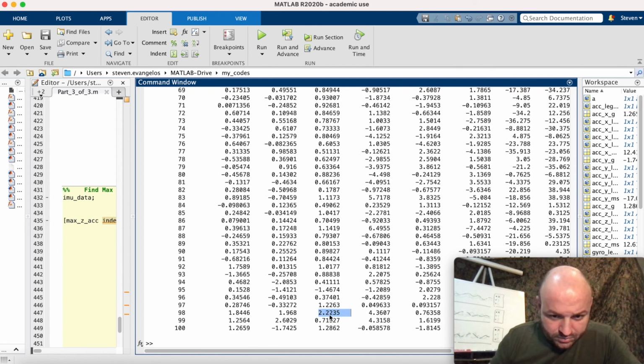What did I say before? I pulled 2.2235 Gs. So I'm a little dizzy from all of that.